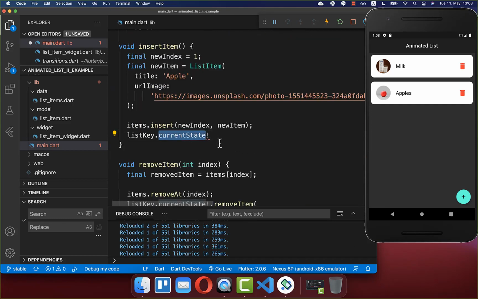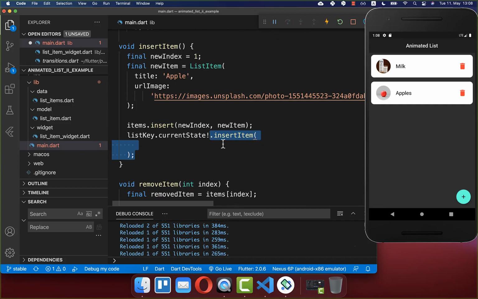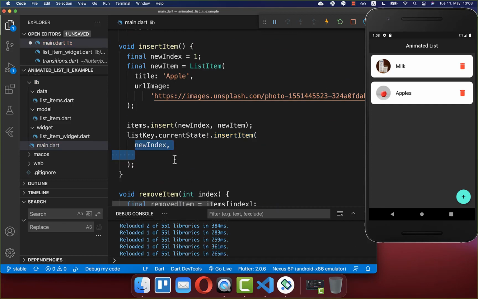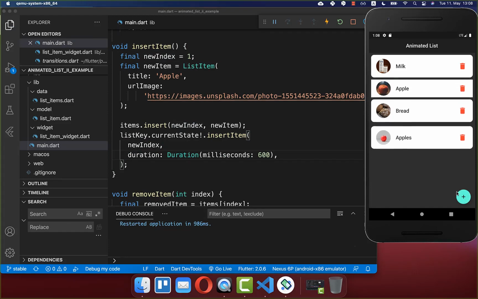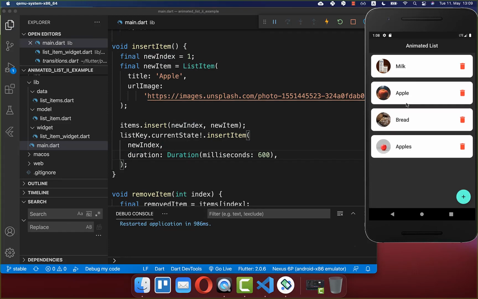On this animated list state, we can then call the method insertItem. And we want to put the new index inside, which is 1, and we also want to add some duration for our animation. And now we can try it out. So I click on this plus icon and you see that we get a new item animated inside, and it is every time animated at position 1.